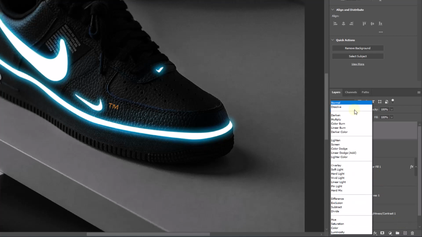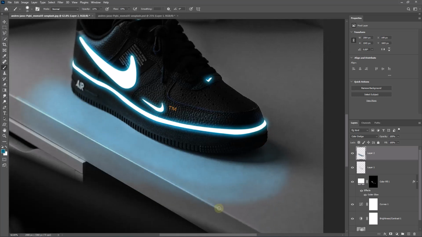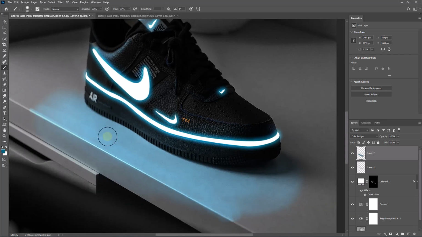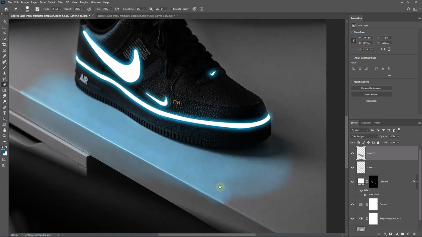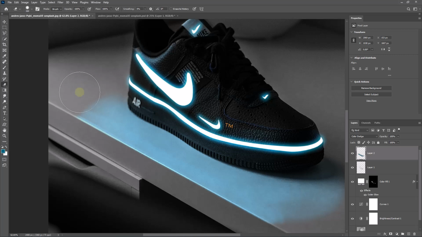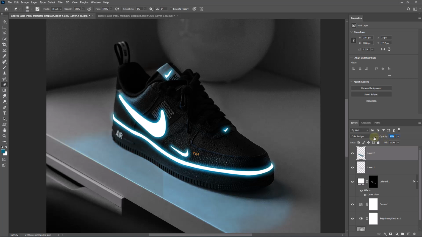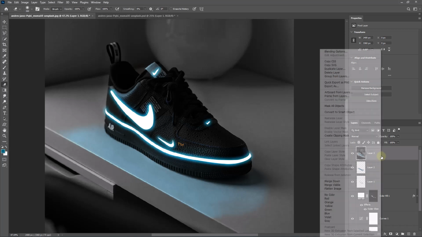Create another new layer. Also change mode to color dodge. Hold Alt Ctrl Shift E or Option Command Shift E to get a merged copy from all layers. Convert to Smart Object.